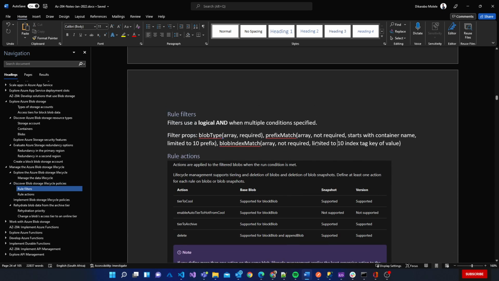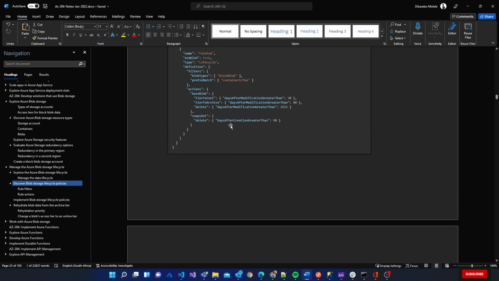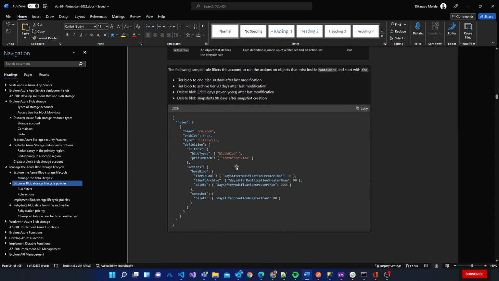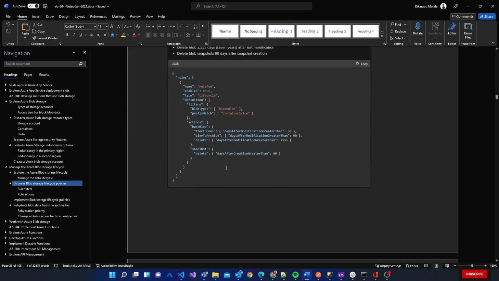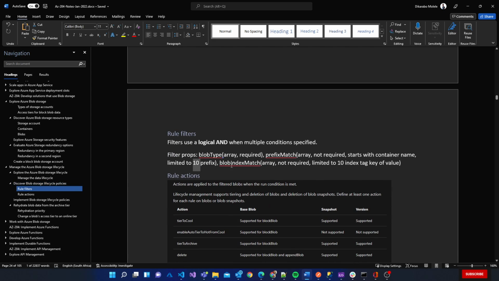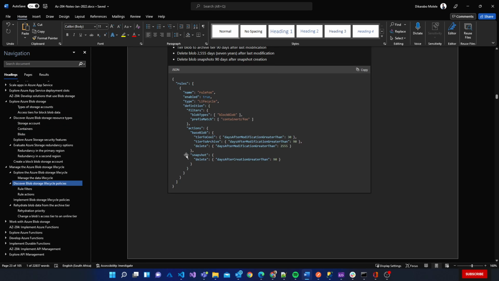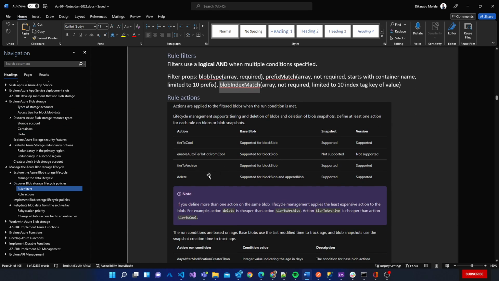But they say the maximum that it can take there is 10 for prefixMatch. There you can give it up to 10 values. Then this one, you can give it as many blobTypes that you have in Azure. So that's probably the limit there. blobIndexMatch is an array that's limited to 10. I don't think we are using it in our filters, but it's there for use.